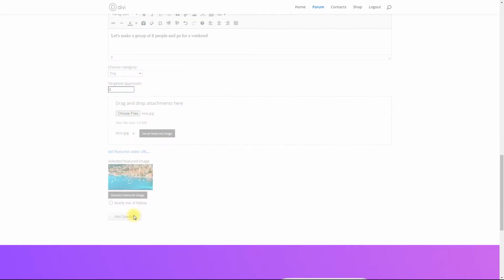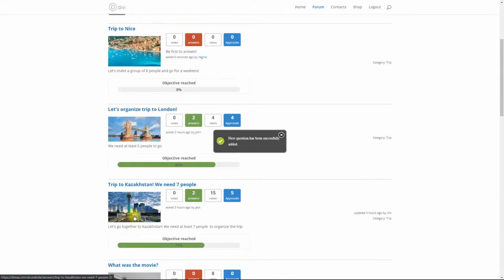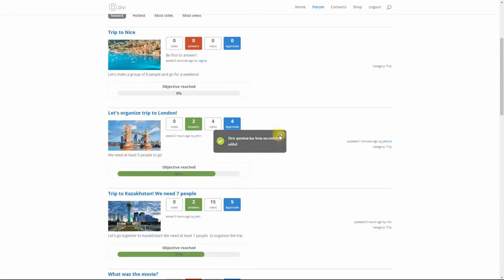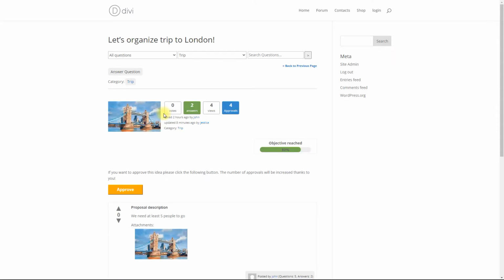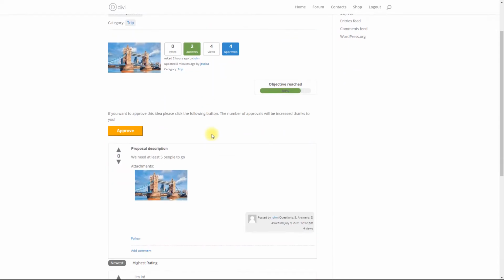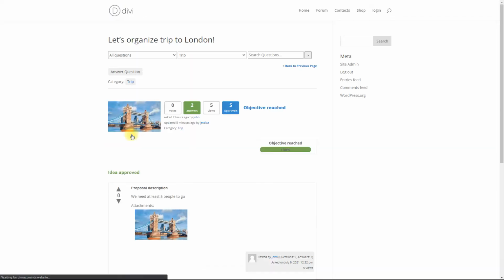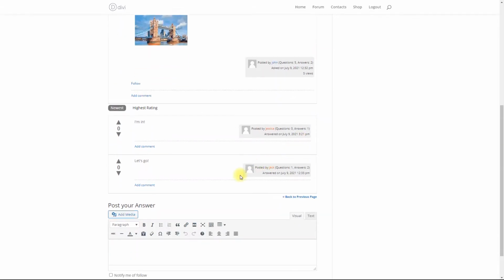The CM Idea Stimulation Add-on gives the ability to suggest ideas which can be improved and approved by other users. The Idea Stimulator Add-on allows users to create ideas and to choose how many approvals they need. Other forum users can then engage with and approve that idea.